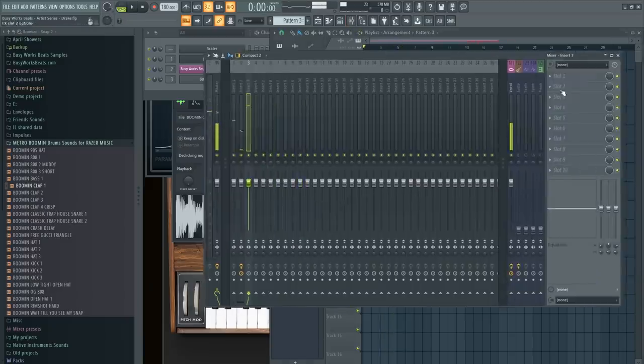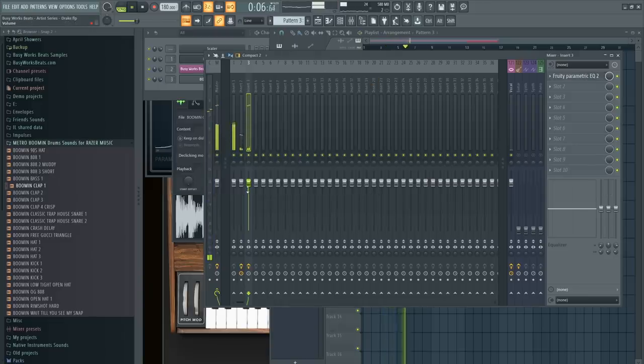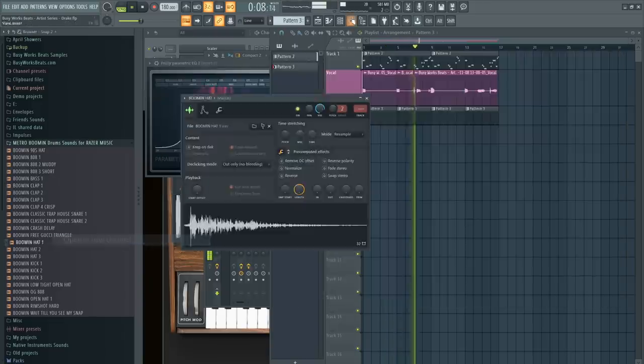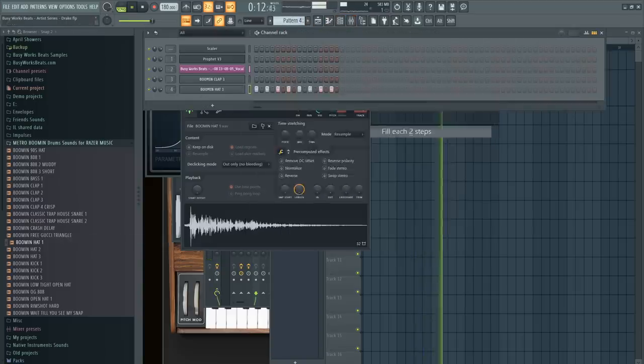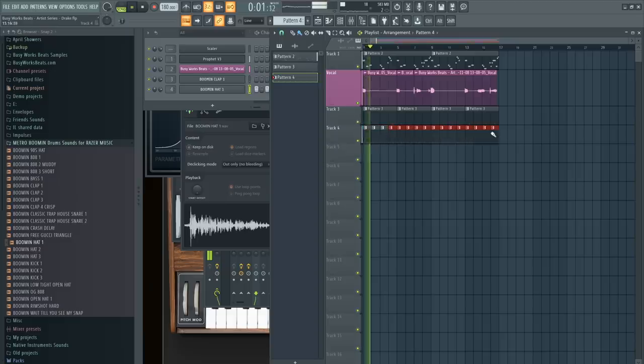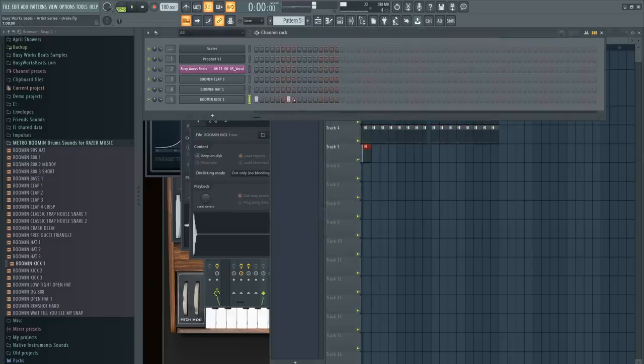This clap has like a resonance to it. So here's what I like to do with the hi-hats. Right click, fill each 2 steps. So active kicks here. Boom, boom, boom, boom, boom, boom, 1, 2, boom.